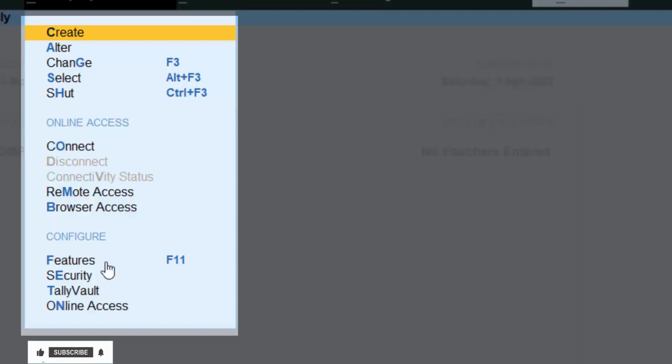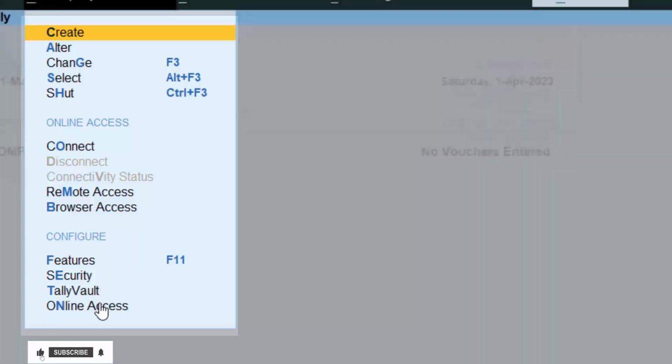Similarly, you have the configurations area. Here we can configure features. F11 is used to configure a company. Then security options, Tally Vault, and the online access options.